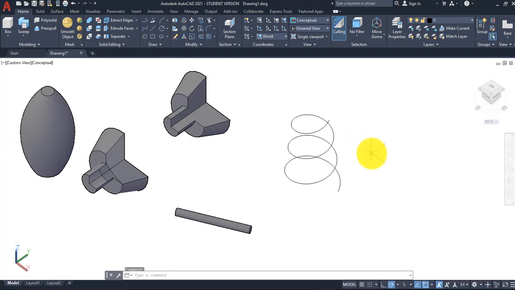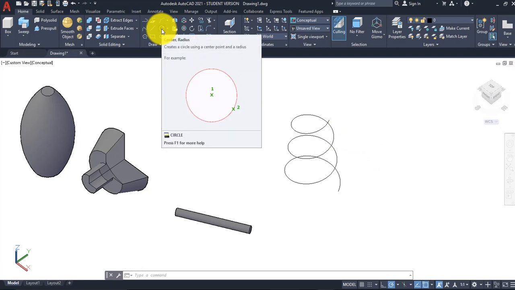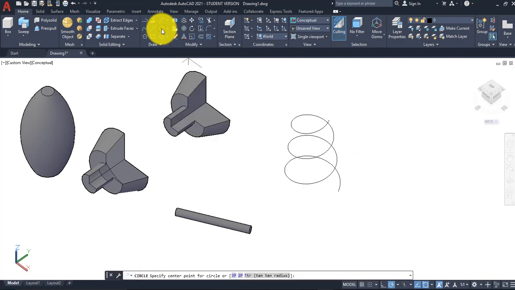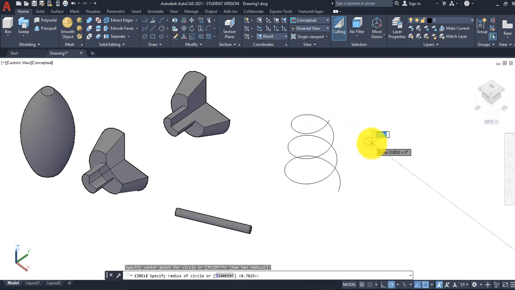Okay, so now I need to have something to sweep along that path, so I'll go ahead and draw just a small circle. If it's too big, it won't be able to go around the helix. So I'll use just the regular circle command, and over here, out in space, I'm just going to draw a real small circle.